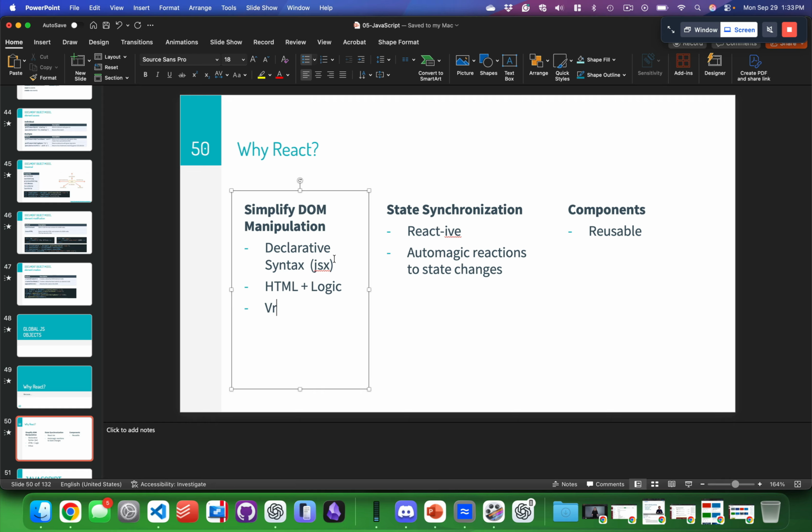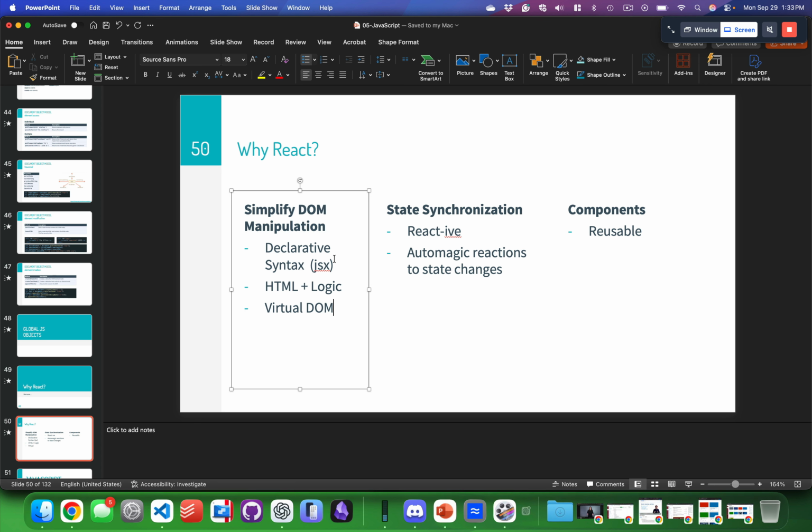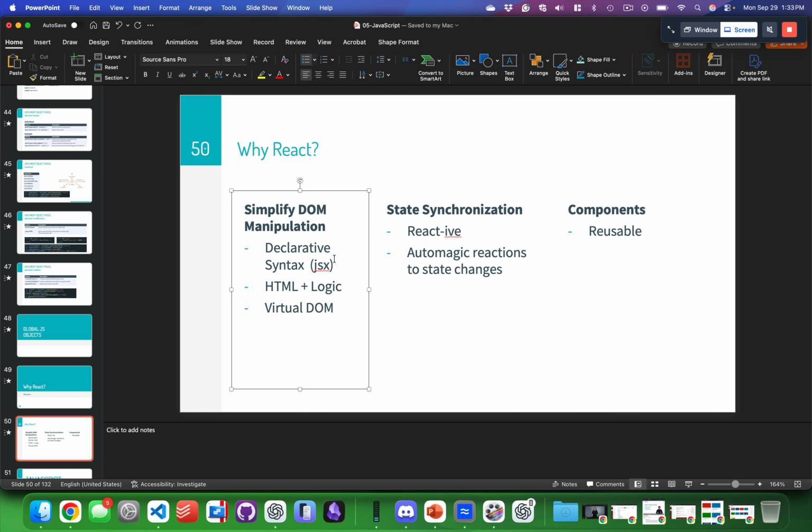I would like to mention here that there is this virtual DOM which invisibly operates to help everything go faster, which is cool. So to sum it up, React gives us a simplicity in interacting with a complex web page by giving us JSX and a virtual DOM and this auto state synchronization.